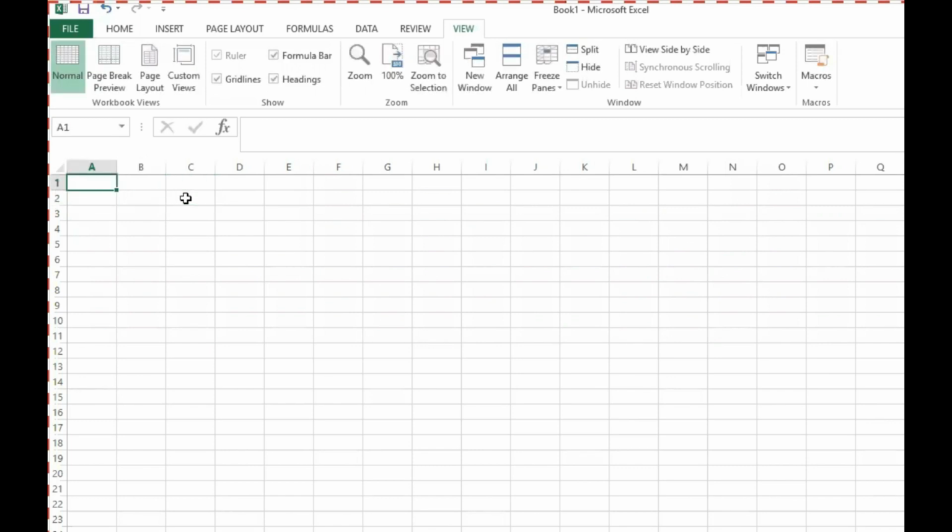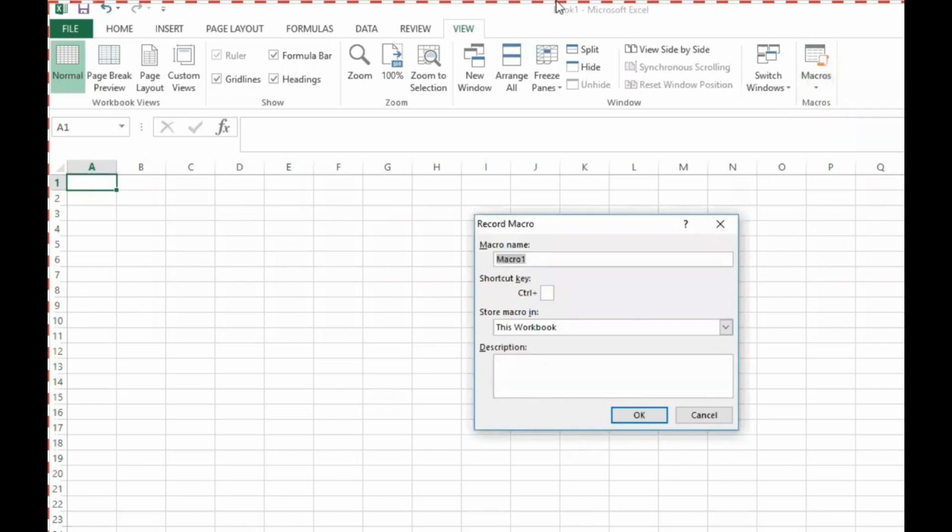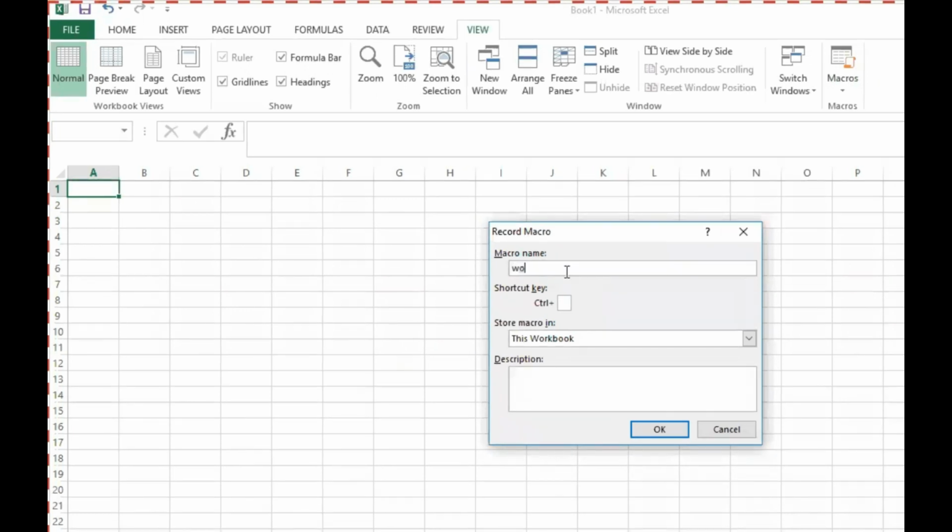So what I do is I go to the Macro screen here. And I get two options, View Macros and Record Macro. Let's leave View Macros for a minute. Let's go to Record Macro. What I see here is it asks me for a name. So I'll just say Macro1.